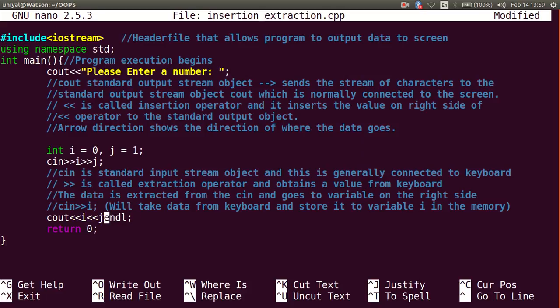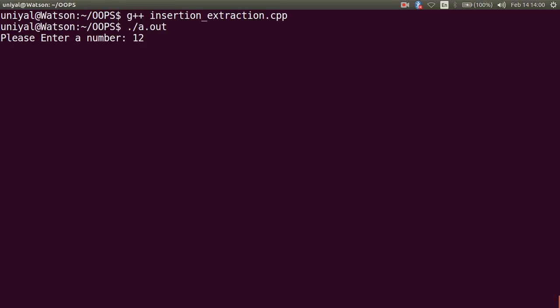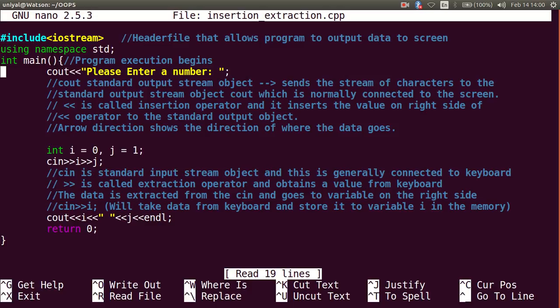Let's output these two variables. Or what I can do is also give some space between these two variables, so that it is easy to understand which variable is being printed. Let's output it. Please enter a number. It is 12. Another number I want to enter is 14. So this is 12 and 14. So what I have done here is cascaded these two operators so that I can use them in the same line. So you can see I am taking input in the same line.